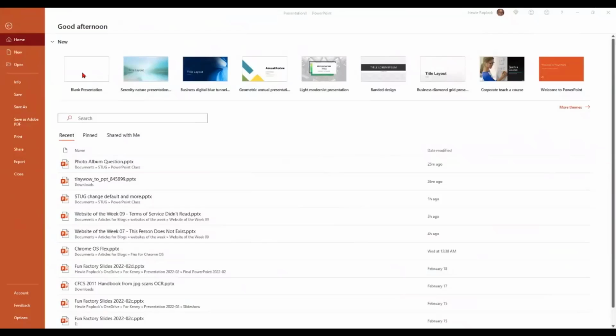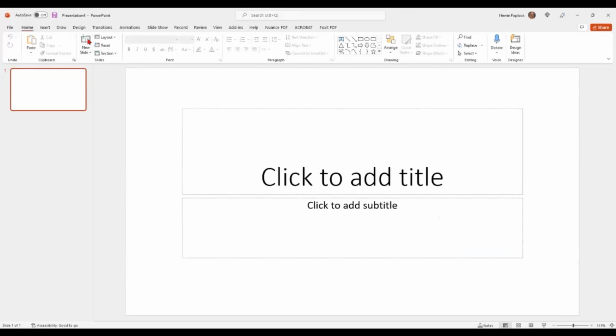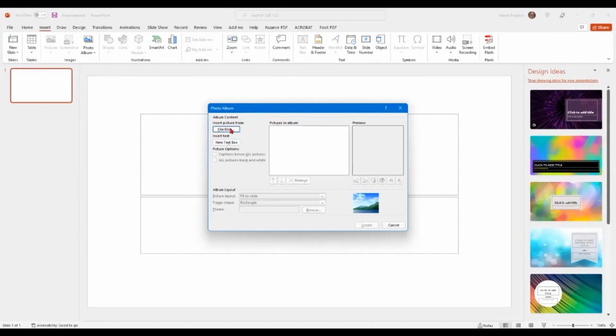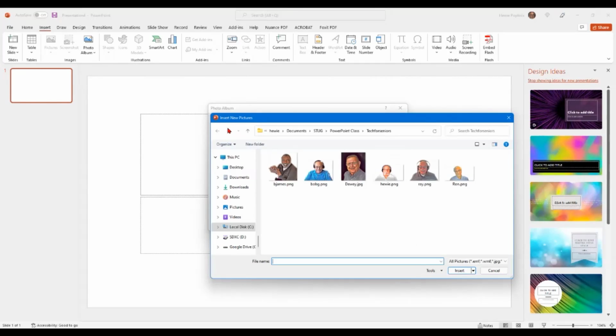Let's do one more. So we're going to click a blank presentation. We're going to go to Insert. We're going to go to Photo Album. We're going to go to the File and Disk. We're going to go to a different folder this time. This time we're going to go to the Tech for Seniors cartoons that I have.